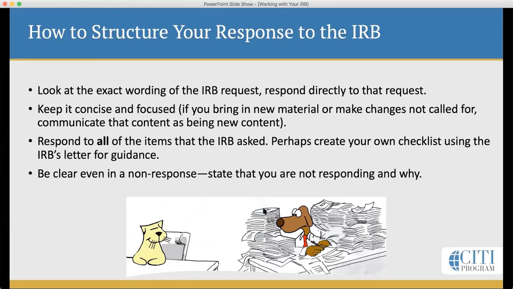Please respond to all items that the IRB has asked for. Be clear even in a non-response. State that you are not responding to something and why you are not responding. You could note that you aren't responding because you don't know if you need more information or you're waiting on something from a sponsor, or that you disagree with a request and aren't going to update X item that they've requested, rather than just ignoring the request.